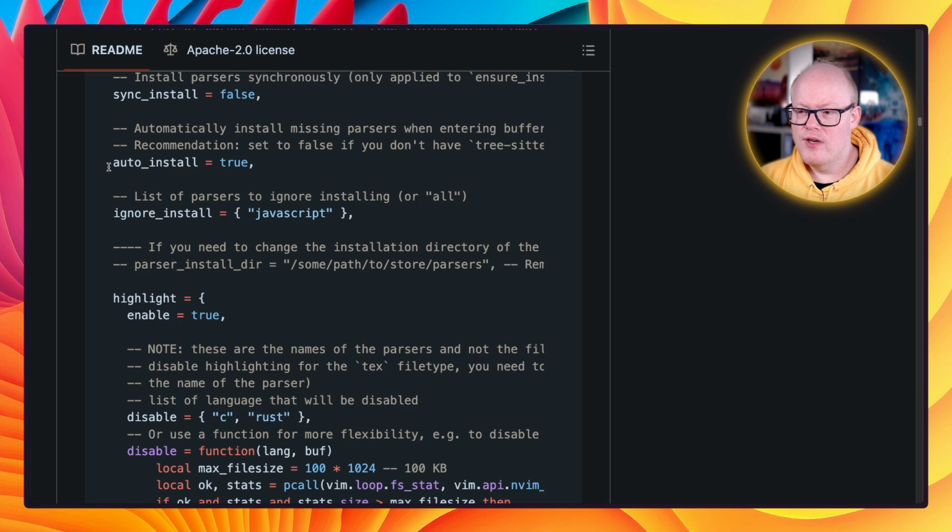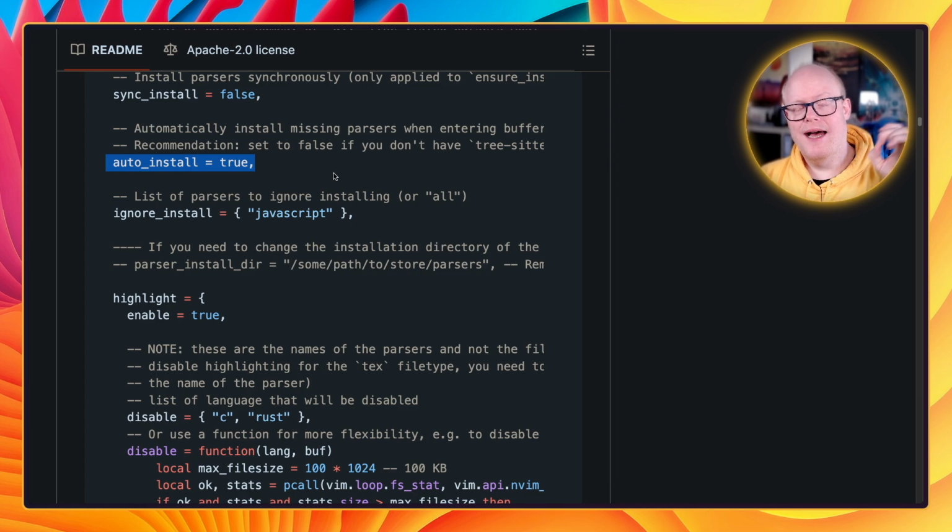There is another possibility that I already talked about. You can set this auto install property to true. If you do that, and you have the treesitter command installed on your system, it will automatically install treesitter parsers for every file type that is opened the first time when there is no treesitter parser there. So that's actually a neat feature.